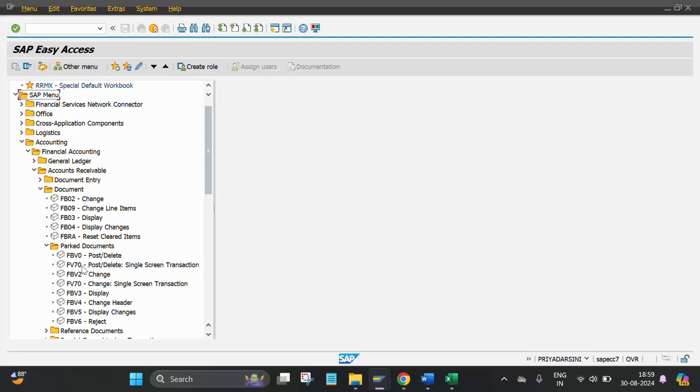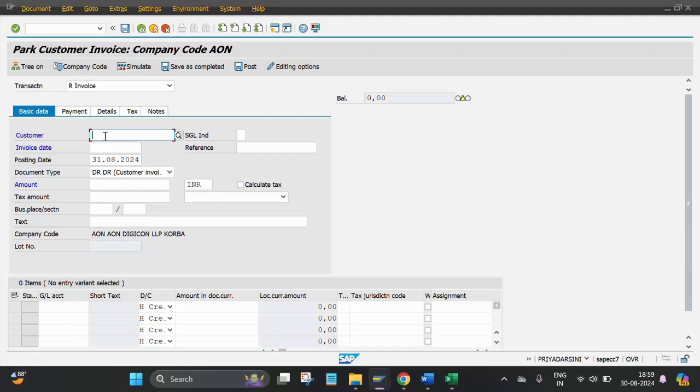Otherwise you can put it in the command bar FV70. This is your FV70 screen.